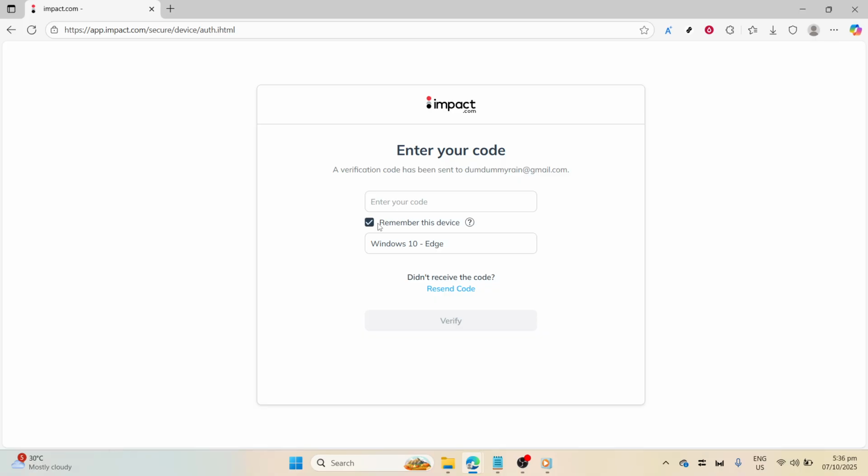After filling out these initial details, you must verify your email address. Impact.com will send you an email with a link to confirm your account. Click on this link to complete the verification process. If you can't find the email in your inbox, make sure to check your spam or junk mail folder.